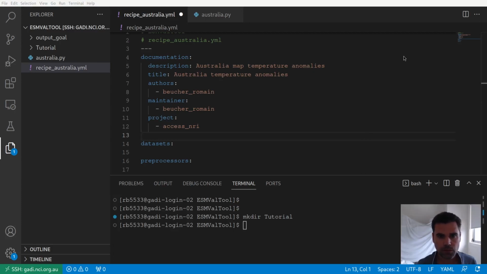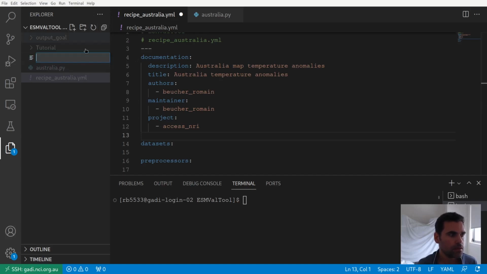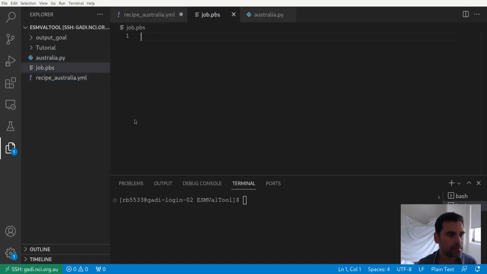So the interesting thing we can do is test live by opening an interactive job on Gadi. What I can do is submit a request to PBS. So let's write a PBS job file with some resource requests. So what are we gonna do?